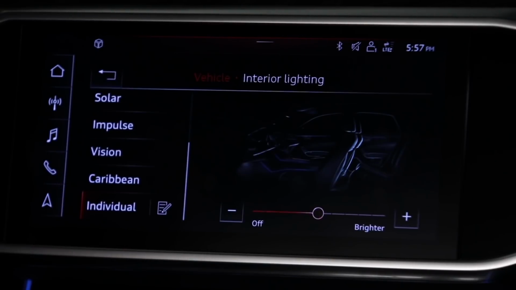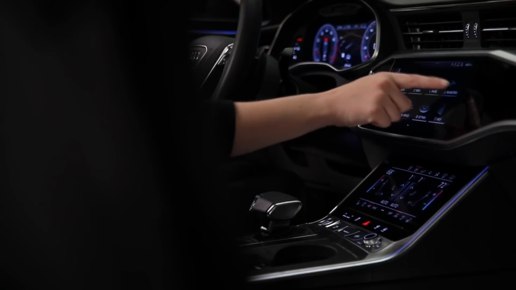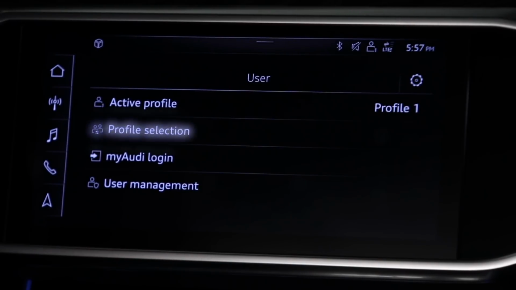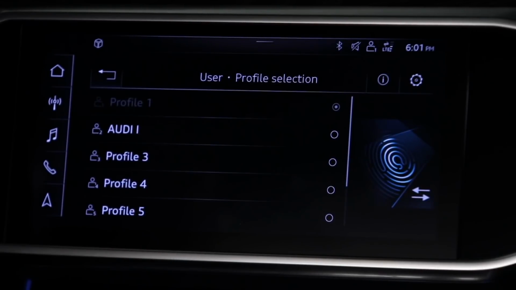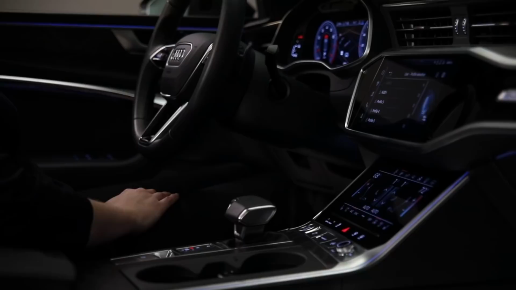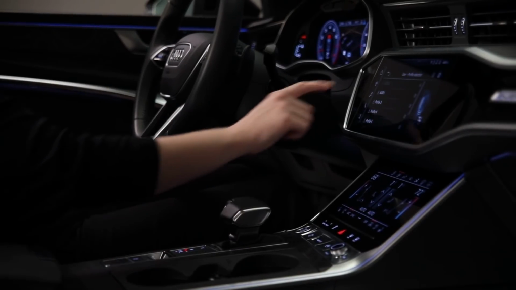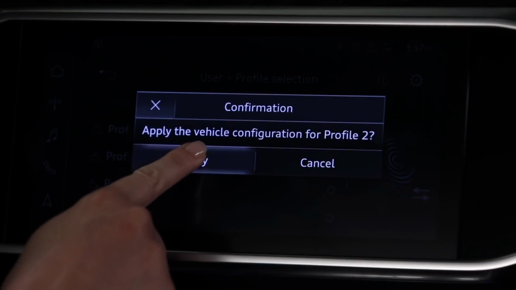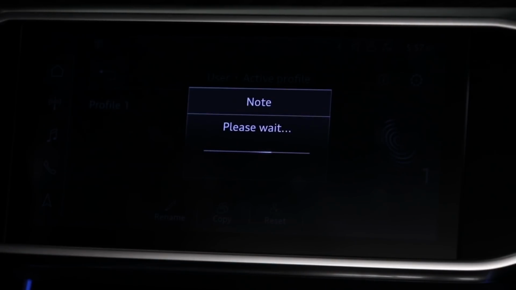Once the desired adjustments are made, select User, then Profile Selection. Active profiles will be listed along with empty profile assignments. Choose the profile number to be set. Now select Apply. The settings will be saved to this profile assignment.